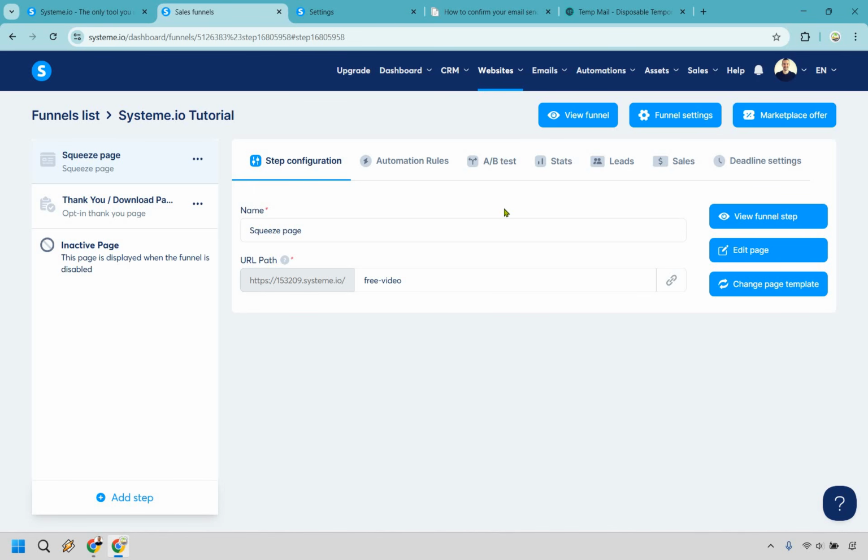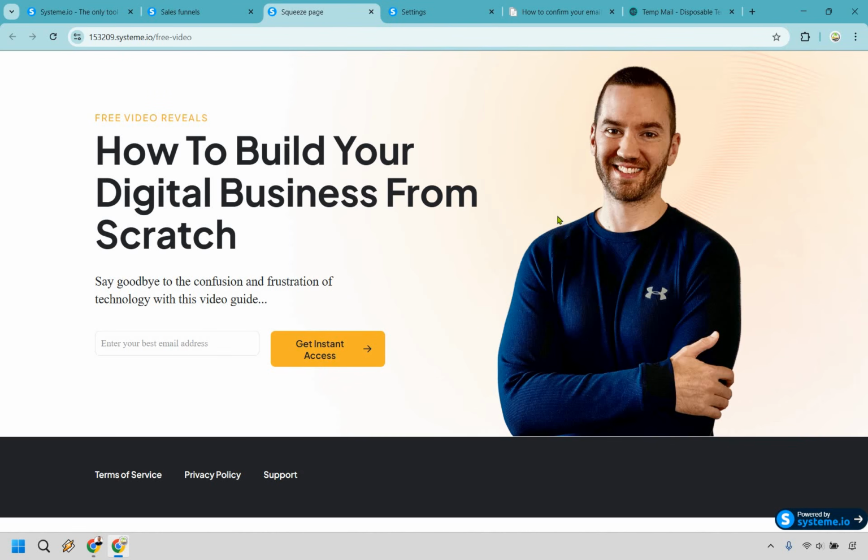All right, and so here's what we can do to test it. If you want to get the link to your funnel, all you have to do is click on View Funnel and it will open up in a new tab. So this is going to be the link that you can put in your social media. You can put it wherever you're going to send traffic to. So I'm going to enter this email in here. Just a temporary email, nothing fancy there. Okay, and what I want to do is click on Get Instant Access.